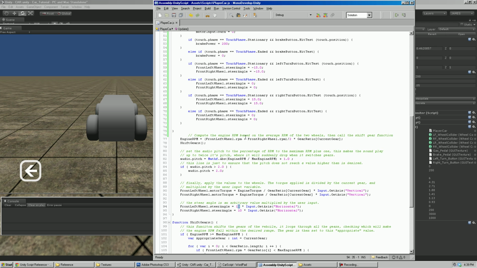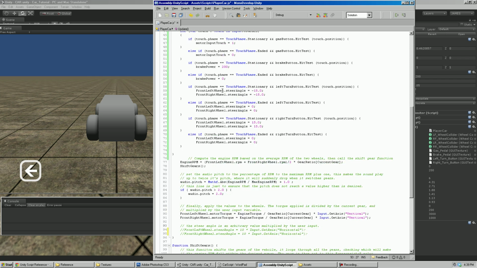So basically that steer angle was 10. We can set ours down to 10 up here, but 15 is a pretty good steering angle. It's how sharp the wheel will turn. So basically what we want to do is comment that out, because we already have input up here, and we're already tweaking our steer angle with that input, so we don't need that.